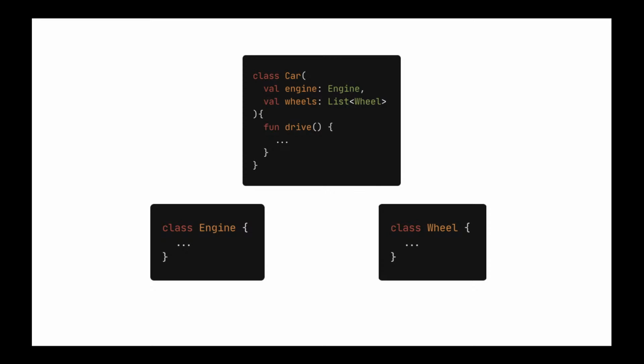So this is where dependency injection comes in. Basically someone else creates stuff and then injects it over here. So the car doesn't need to worry about, hey, I don't know how to make engines, just give me one, I don't care. That's the thing with dependency injection.